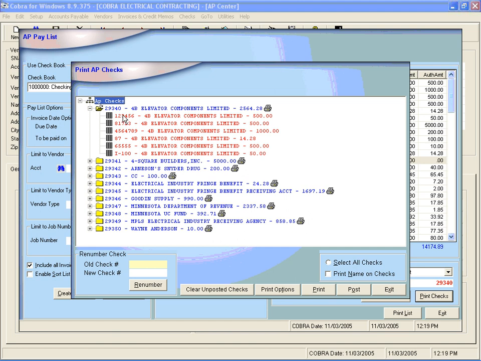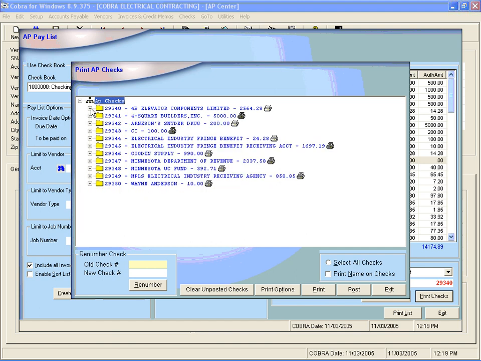Now, if the number of invoices that is being paid by a check exceeds 36, or the normal number on our check stub, Cobra will inform you at the end of the check run that it's ready to print supplemental check stubs, or essentially print the rest of the invoices on white paper. So it will stop at that point, allowing you to fill your printer with white paper. Otherwise, it will print it to your normal reports printer if it's different than your check printer.